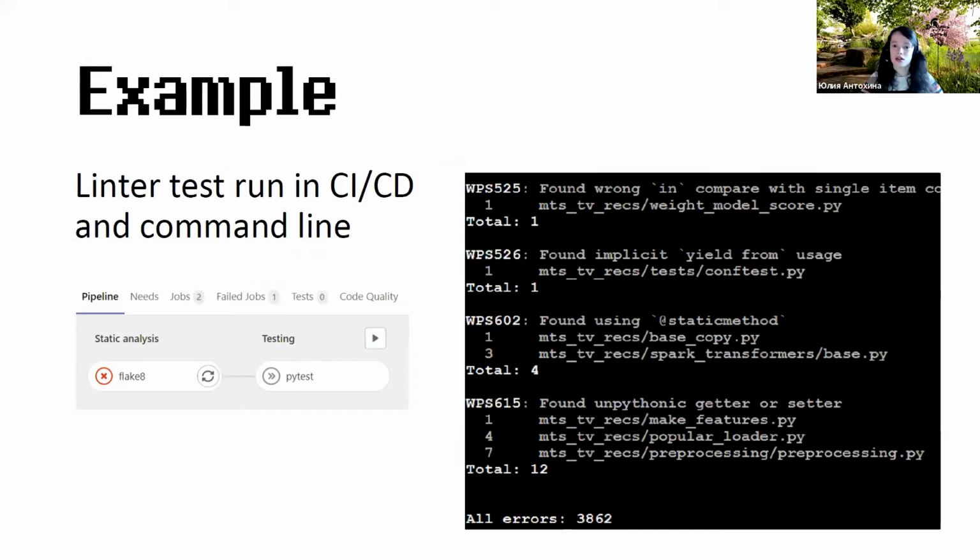There is a code quality feature in GitLab, but it's a little bit hard to use. But when your pipeline fails, you may also run the same linter with the same parameters in your command line, and the output will look better.